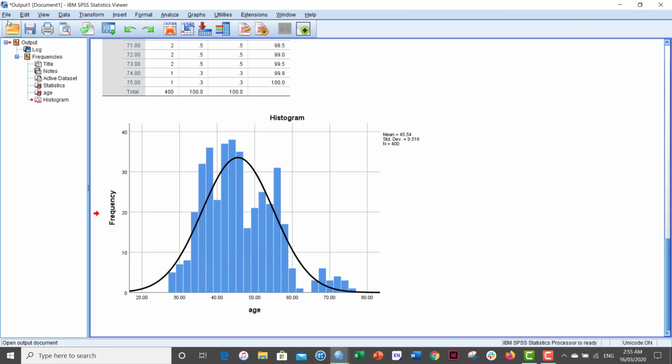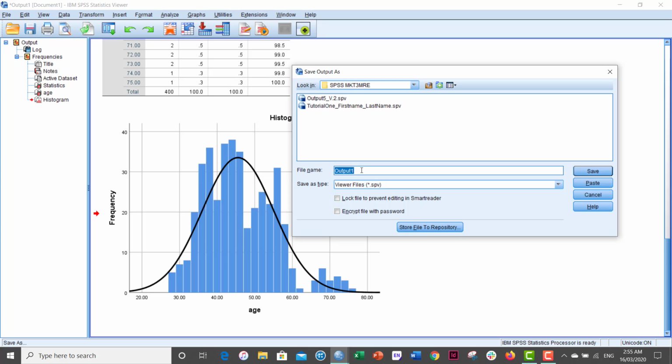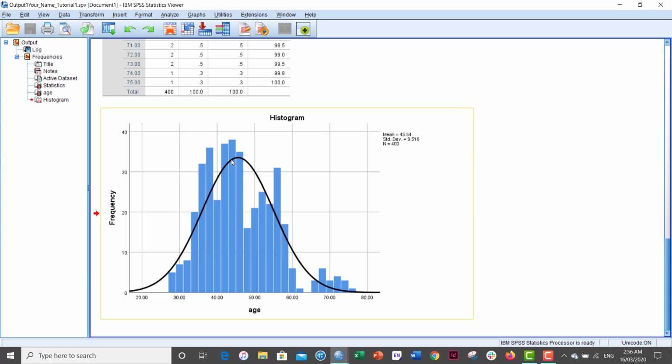Something else that will be useful for you this semester is learning how to save this output file. So if you have a look at the top here, it says Output Document 1. And it's this output that you'll need to upload to the LMS. So go to File, Save As. Where it says Output 1, I want you to put your name, and then what tutorial it is. And then just save that file, and then that file will be there when you go to upload it for the LMS. So you can find it in that same folder that you've opened these files from.